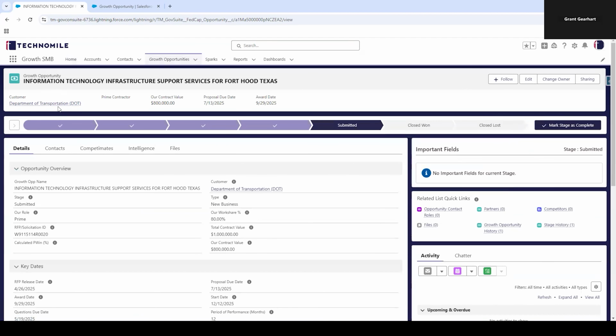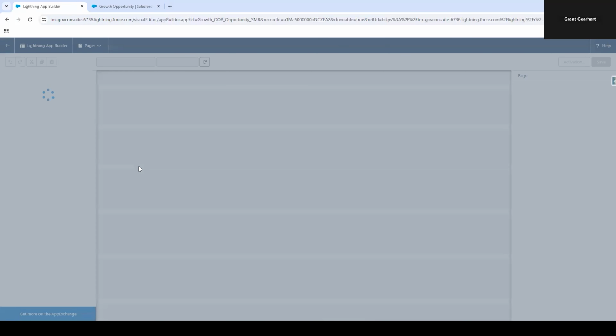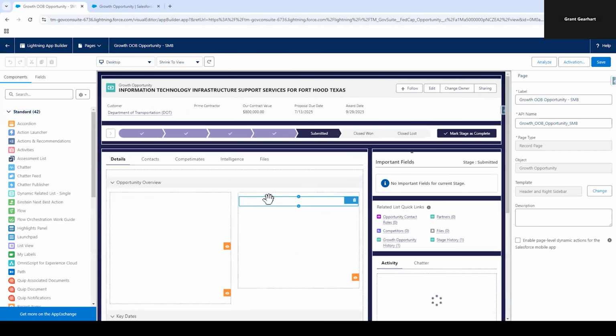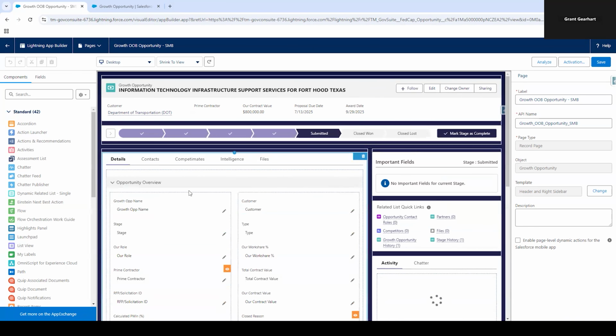Once you're on an opportunity record, you're going to come up here to the right and click on the gear icon, and then click Edit Page. From this edit page, you'll notice that all the components get loaded. You can see here we start on the details, and it has your field sections and your individual fields. And each field is actually clickable.